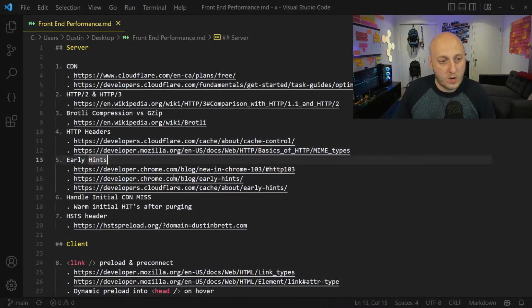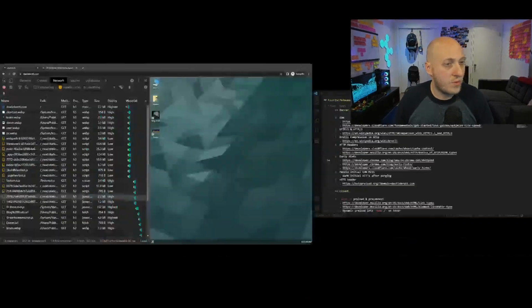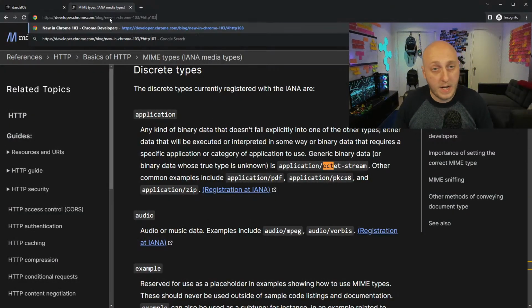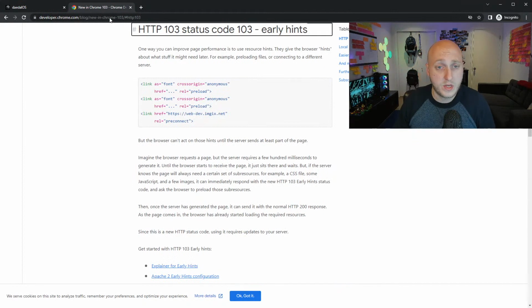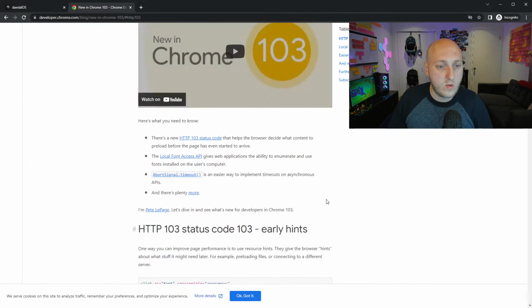Let's move on here. Where are we? Early hints. This is a tricky one. This is something that I've played with and I wasn't able to implement. It's only as of Chrome 103, I think. But I'm pretty sure they're going to keep moving forward with it. It's going to be part of Chromium, and I think it's going to get into Edge and Opera and any of the other Chromium browsers. So I definitely wanted to mention it.